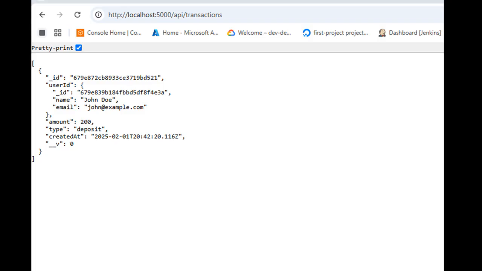This is an example of a transaction data response from our API. It shows the transaction details stored in our database. This confirms that our API can handle and retrieve transaction data accurately.